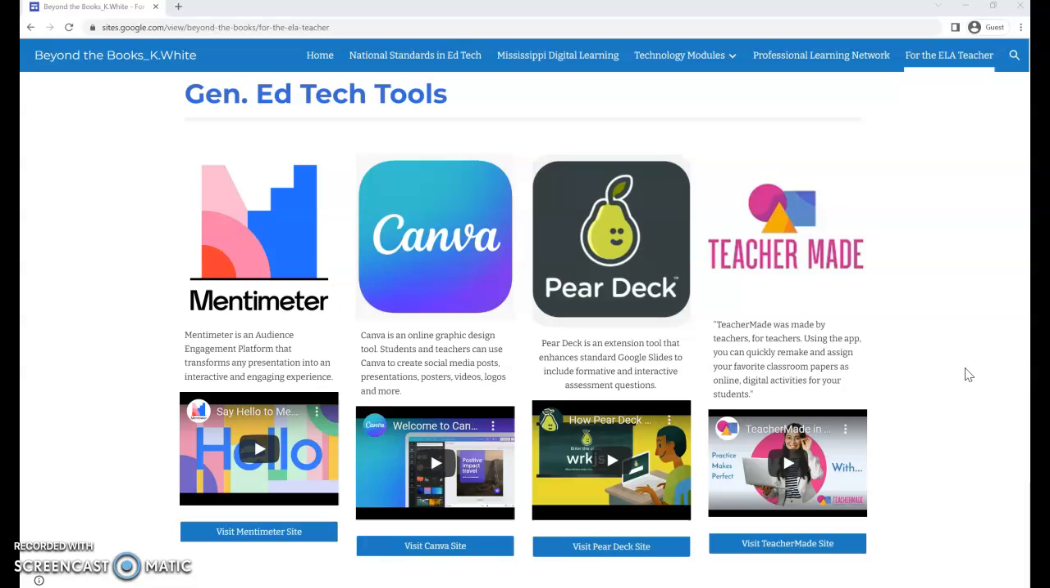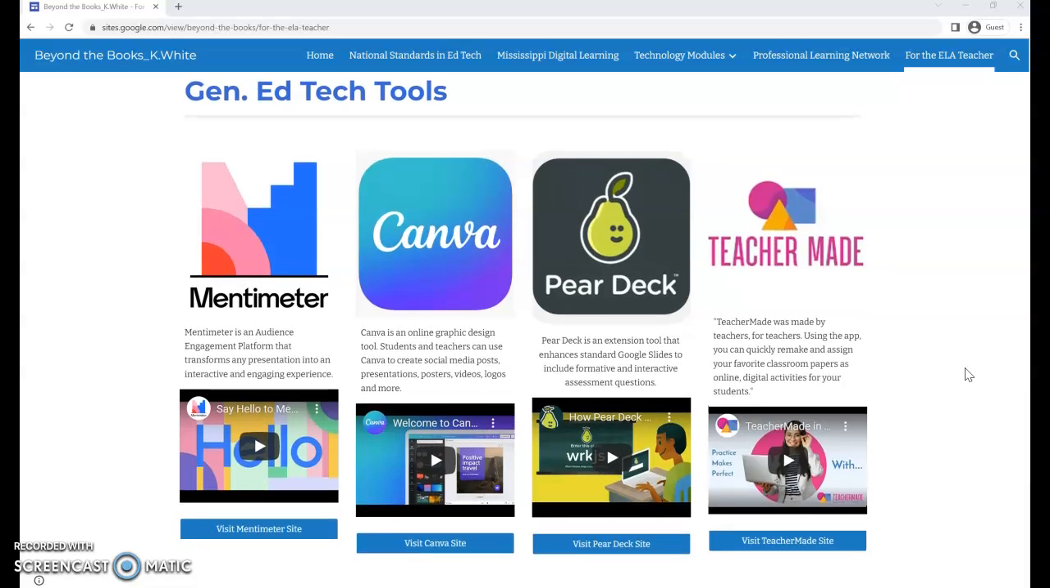The final 4 pieces I wanted to show you at the bottom, these are just some Gen Ed tools. They do a lot of different things. Mentimeter on the far left, it's a great little program that basically allows you to engage with your audience. You can create polls, you can create questions, word clouds. Students love it. I gave you a short little video clip and a link to the site. Absolutely encourage you to look into Mentimeter. It is completely 100% free and worth your time.